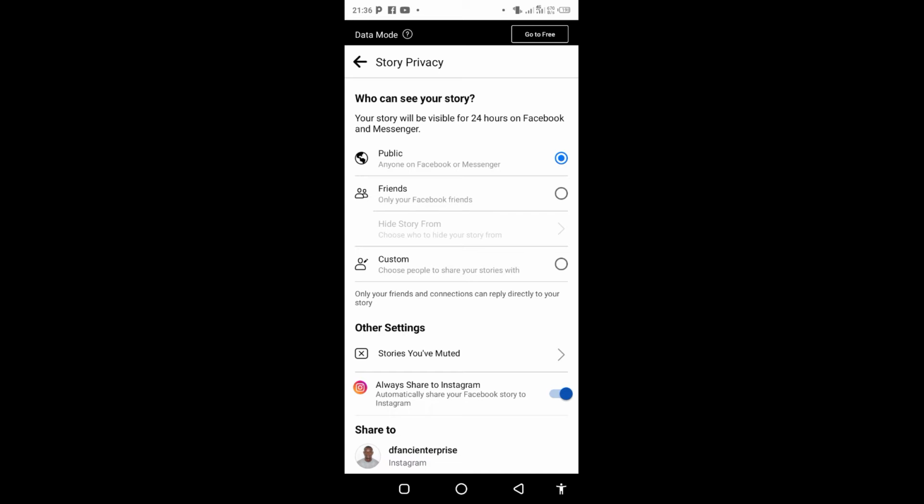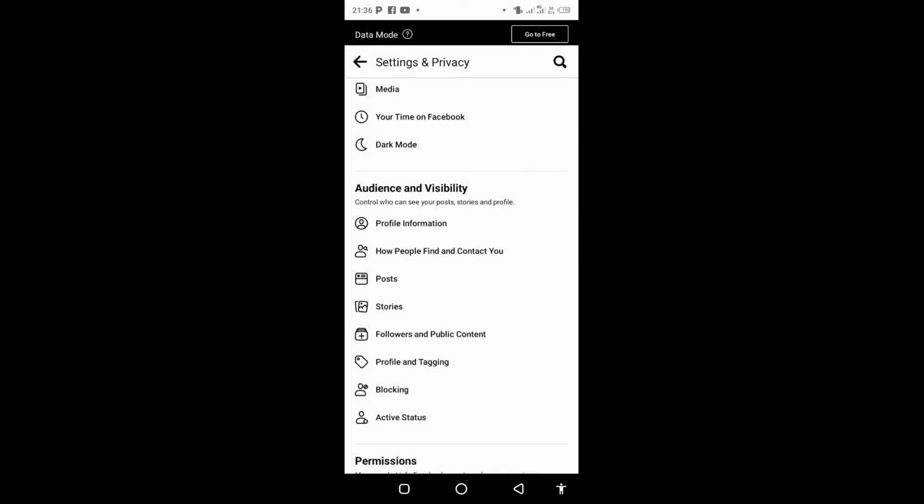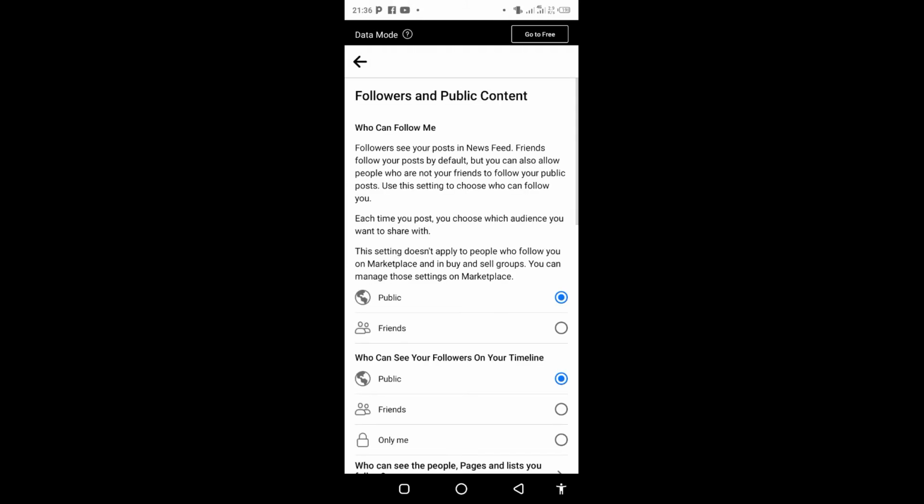Now we are just setting up the normal Facebook profile. Okay, so let's go back. Followers and public content. Okay, let's see something there. Now, who can follow me? Followers see your post in newsfeed. Friends follow your post by default, but you can also allow people who are not your friends to follow your post. Use these settings to choose who can follow you. Each time you post, you choose which audience to share with. This setting doesn't apply to people who follow you on marketplaces.